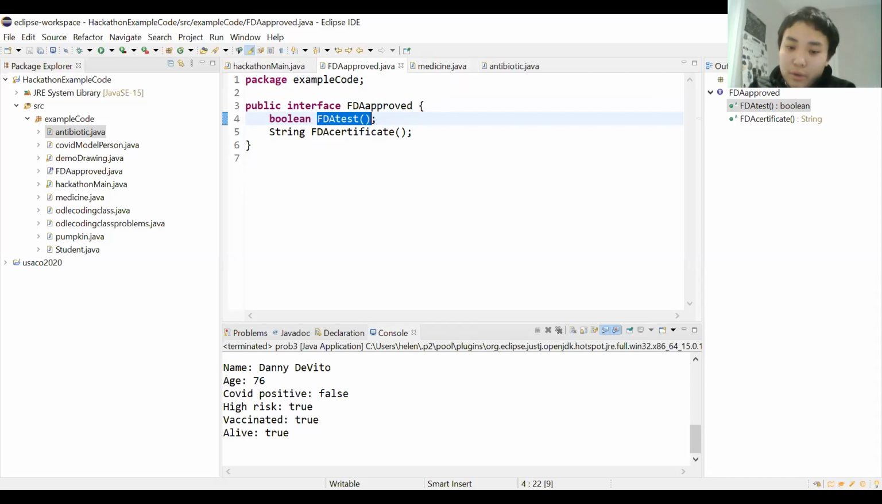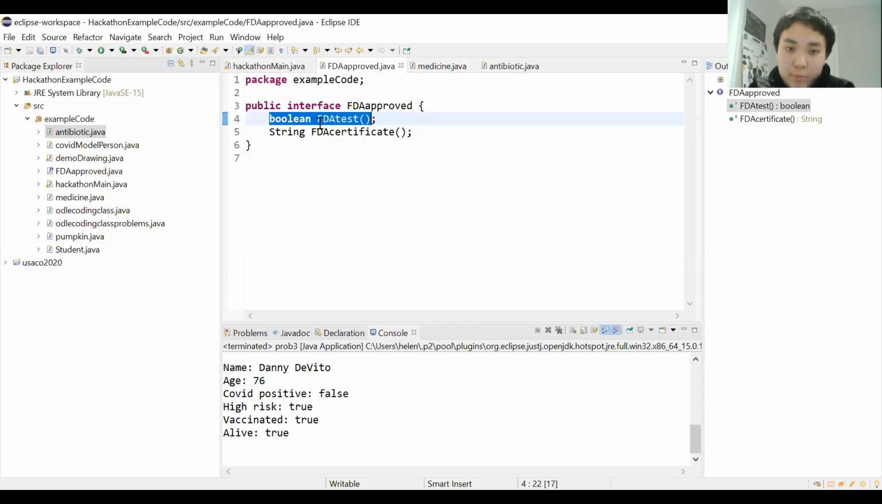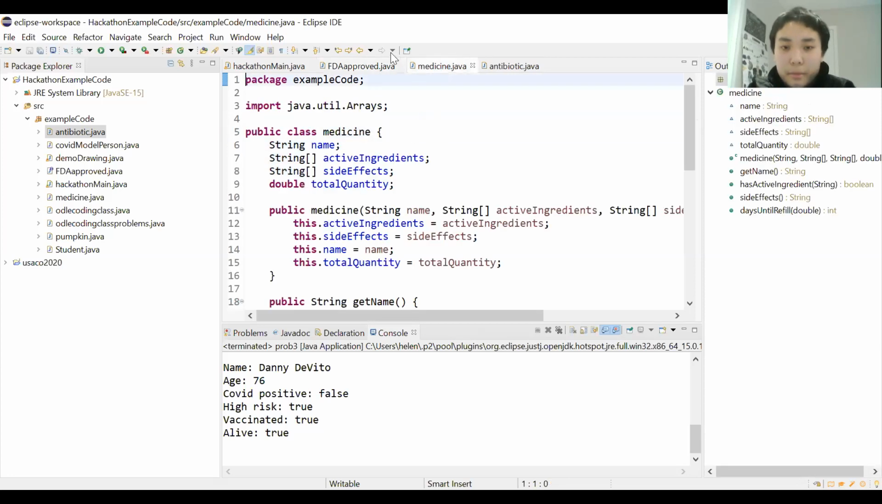I just forgot the key. Okay, it requires the class that's implementing the interface to actually implement both of these methods here. So it has a method to test if this medicine is approved by the FDA, and it has a method that prints out a certificate from the FDA. And it's an example of an interface being used for what a class does.